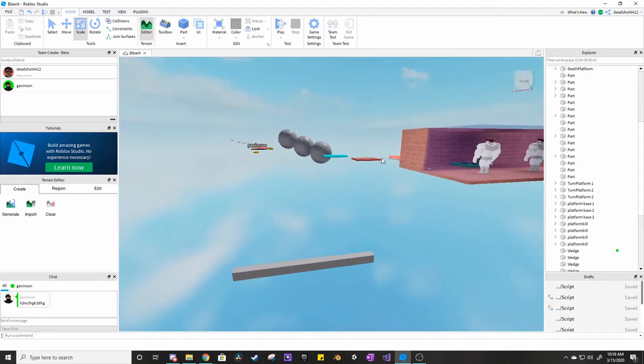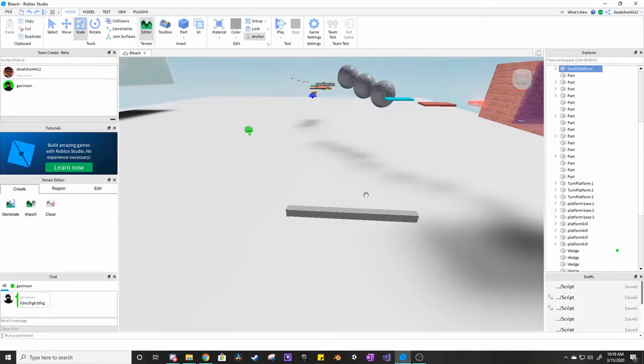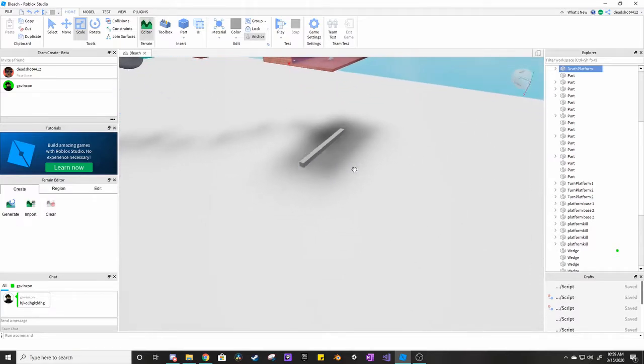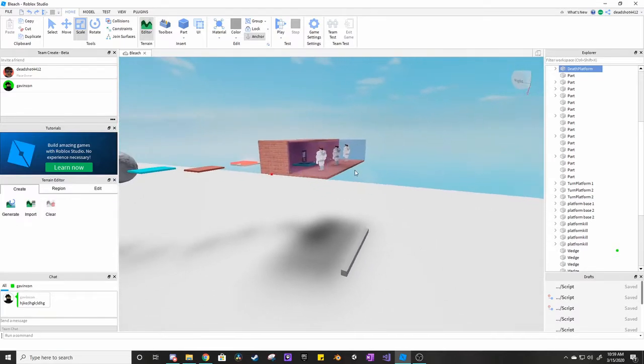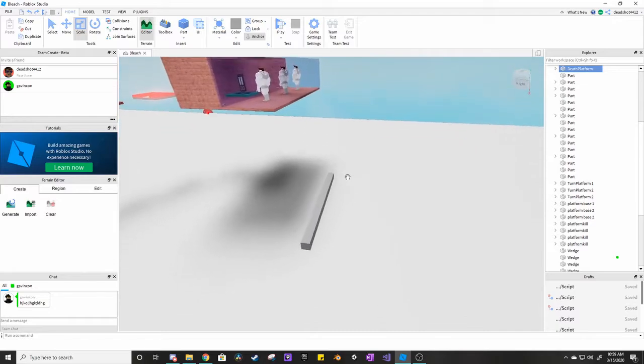Oh, something went wrong. Another thing you should know is that if you make a mistake, you can just press Ctrl Z, just like with everything else.